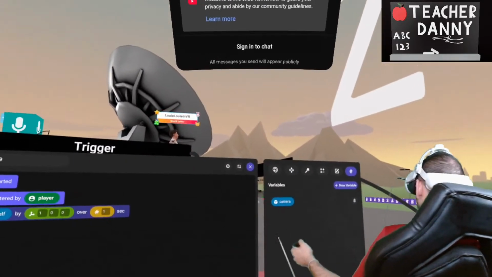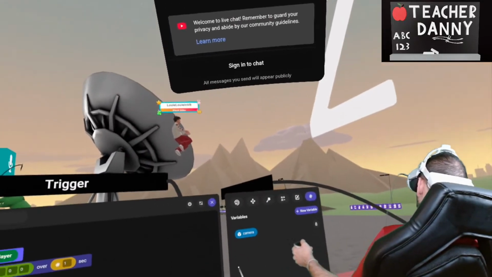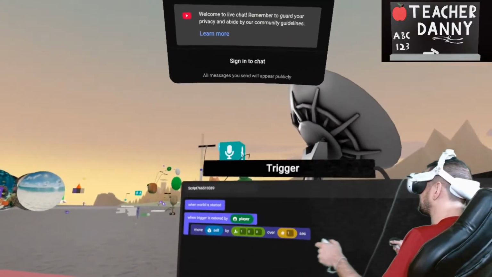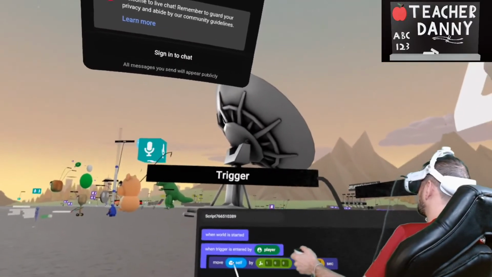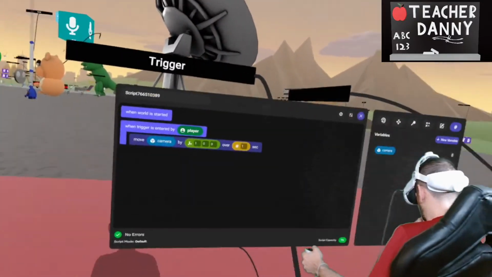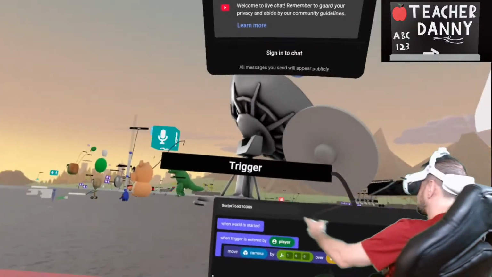Okay. Camera. Now you see that camera variable you have on the right side? Yeah, the one that I just created. Yep. Drag that over to the left side and cover up self. Okay, I got you. All right. So it still says self. Did I not do it right?